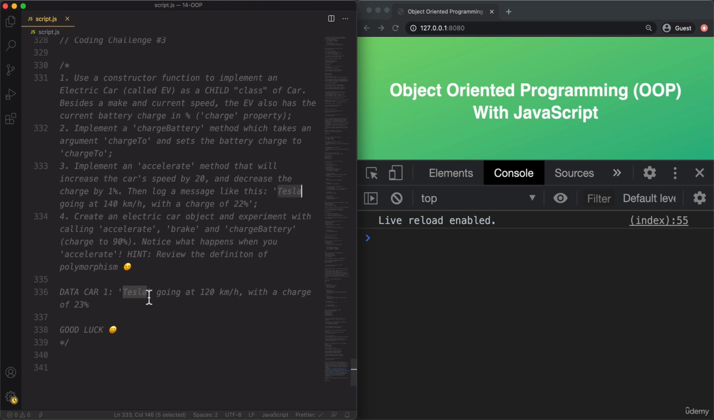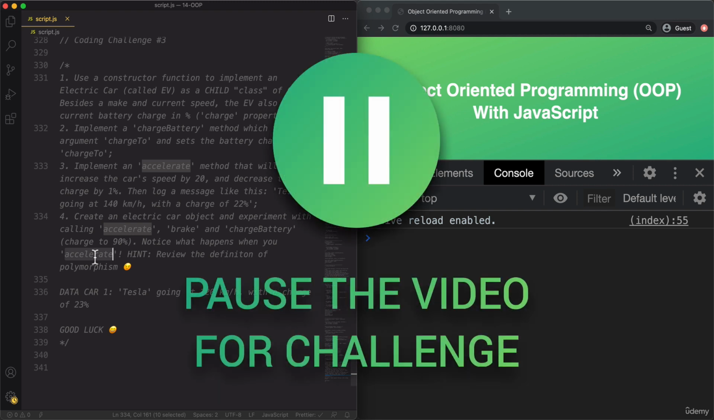And that's Tesla here, because that's the test data that you're going to use here. So create an object based on this test data here, and then, just like before, experiment a little bit with the accelerate and the brake and also the charge battery methods. And one important thing that I want you to do is to notice what happens when you accelerate. All right? So review the definition of polymorphism that I gave you right in the first video of this section to make sense of this. So I hope that this is another fun challenge, and I see you here once you're finished.